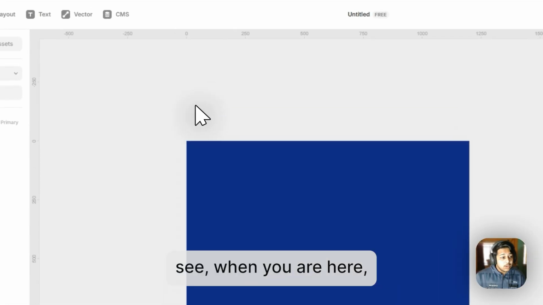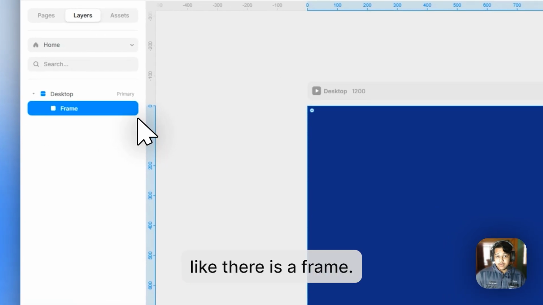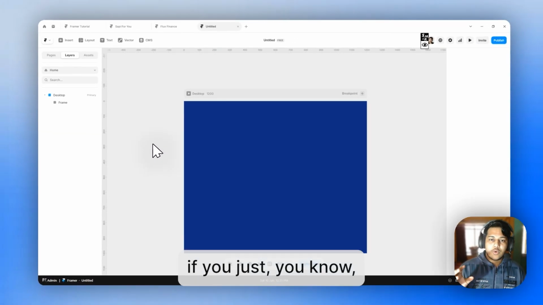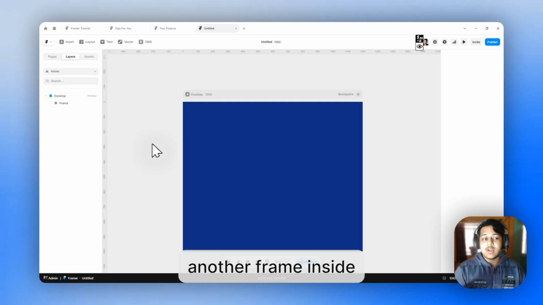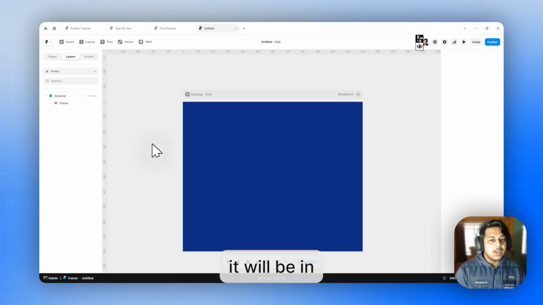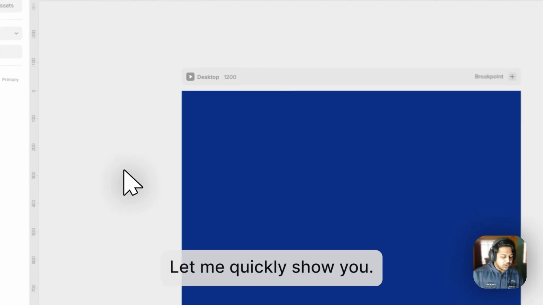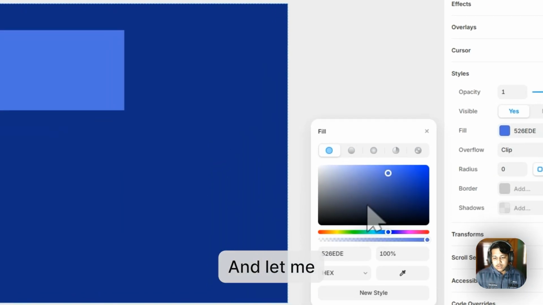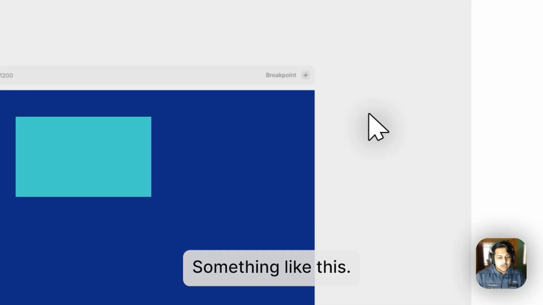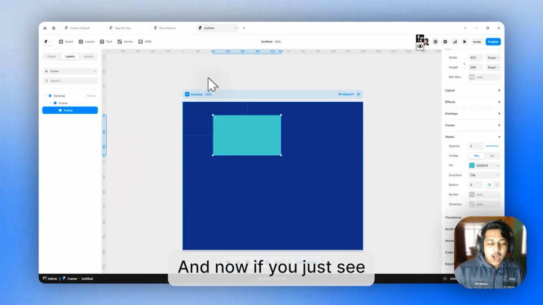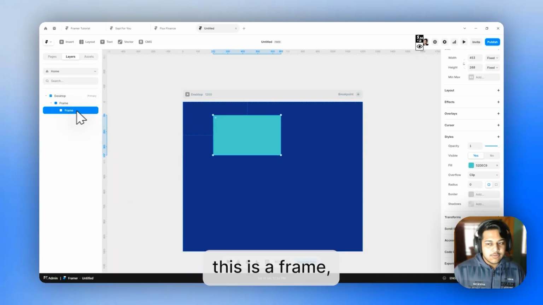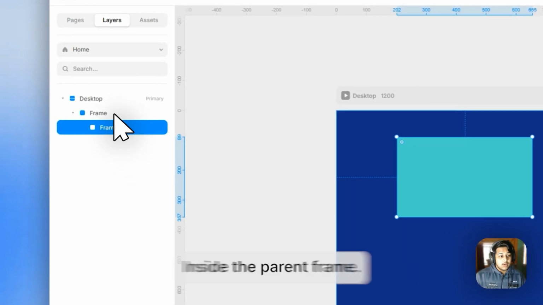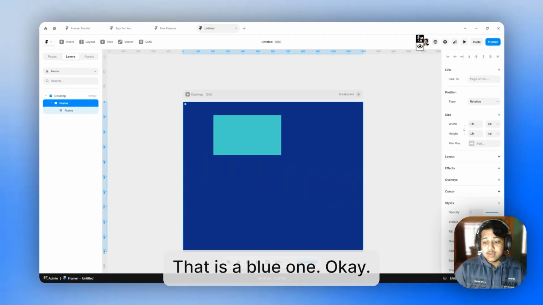See, when you are here, there is a frame. But if you create another frame inside this frame, it will be in absolute position. Let me quickly show you. There is a frame inside this, and let me quickly change the color, something like this. Now if you see, this is a frame. It got an absolute position right here, inside the parent frame, that is the blue one.